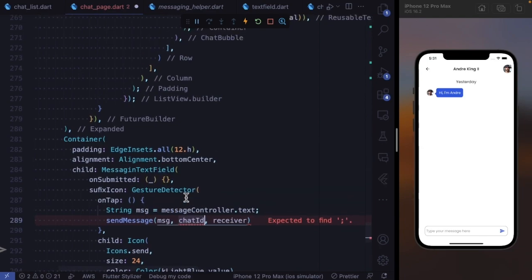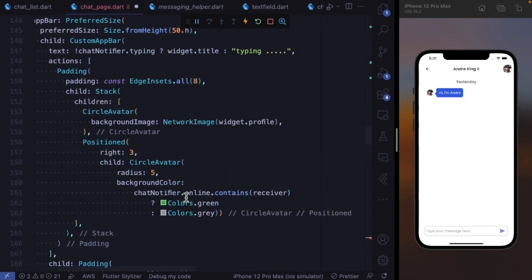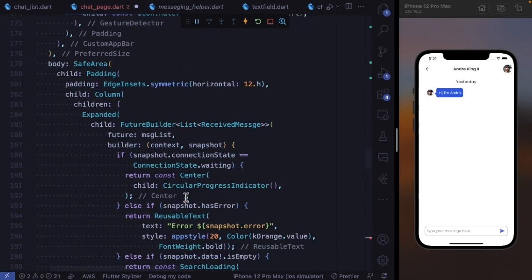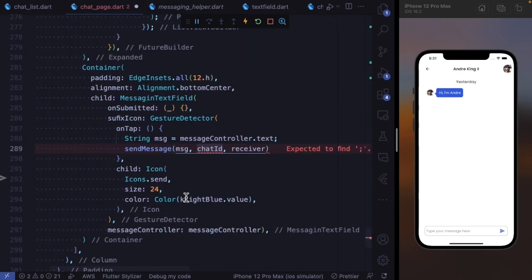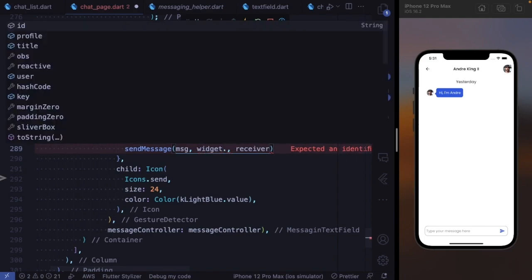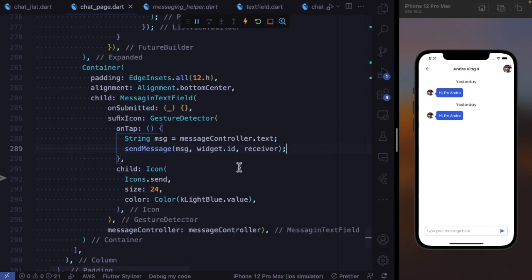Is the user ID that we are going to create a chat with. So let's go ahead and see which ID it is. Oh, this is chat ID. So if it is chat ID, it's widget.id. And our receiver is already defined. So that's it for sending a message.